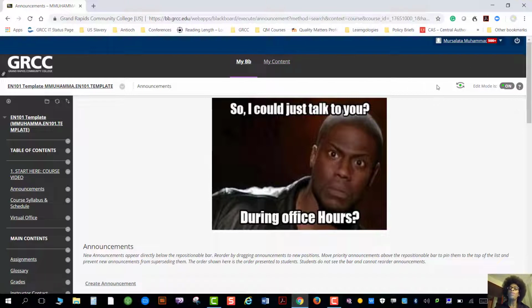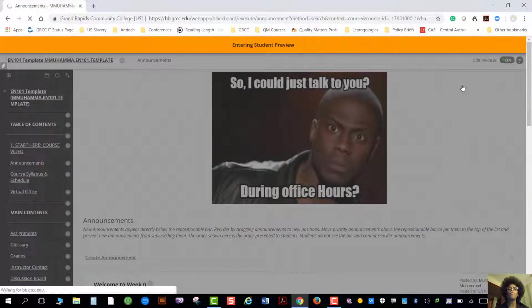Right now I am in the instructor view, so I'm going to take myself out of instructor view and into the student view so that you can see the course the way it will be shown when you enter it. It takes me a moment sometimes to get completely entered, but you can still see the Blackboard main page here with the announcements.